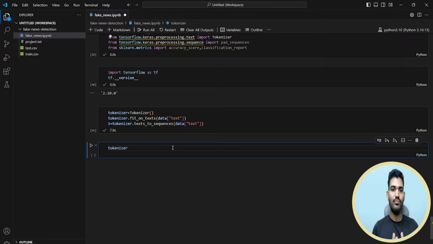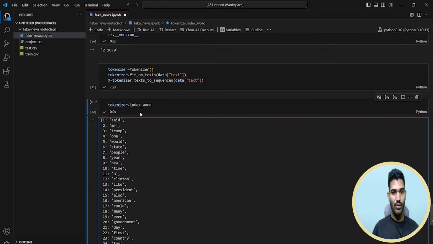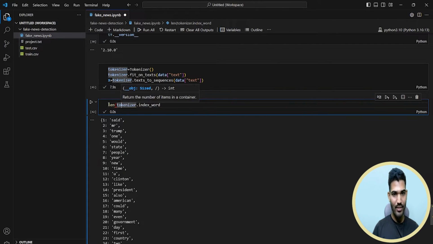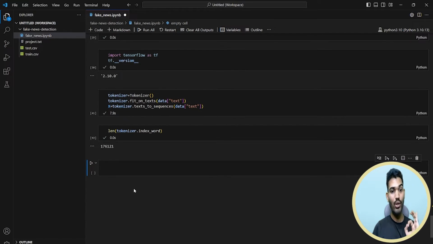But in the meantime, you can see the next code. Tokenizer actually assigns an index to each unique word within our text. So let's write index_word. You can see each word having its unique index. Said having unique index 1, Mr having unique index 2, Trump having unique index 3, and so on. So let's check how many unique words are present in our text. We can say this is our vocabulary size. We have around 1,76,121 unique words in our data.